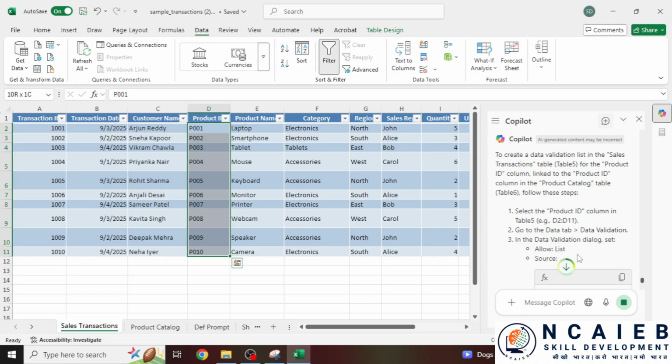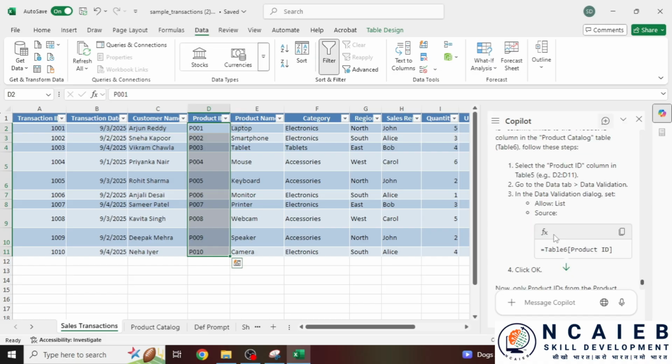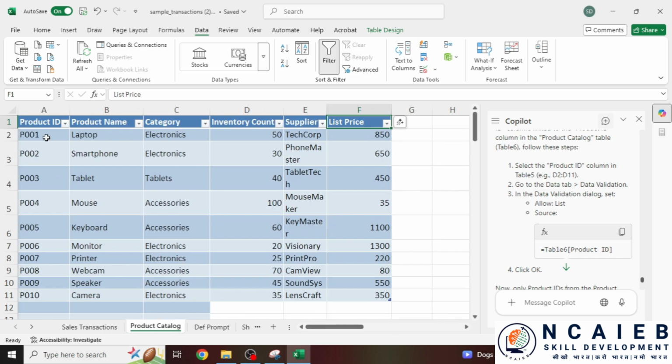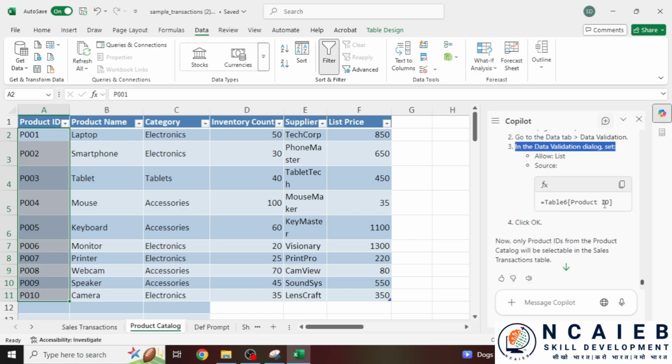Okay, so you have to run the query from the product table. First select the product ID column from table 5, like this one. Second, go to the Data tab, Data Validation, and in the Data Validation dialog box, select List and Source. For example, this one.